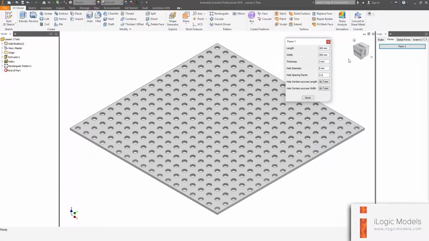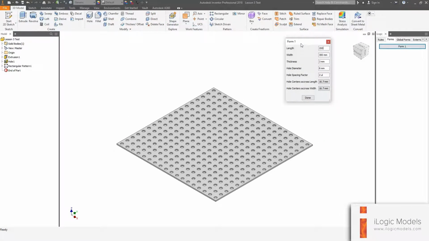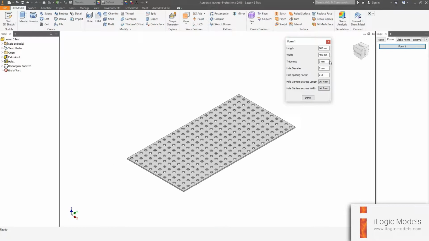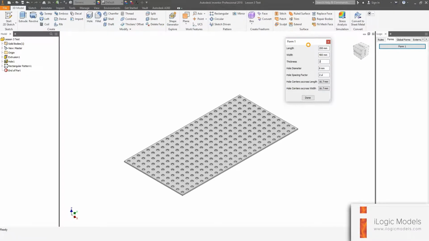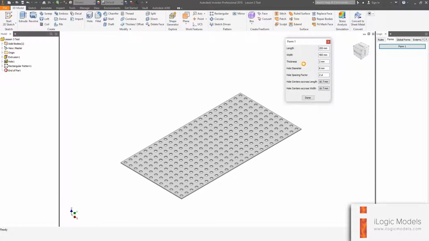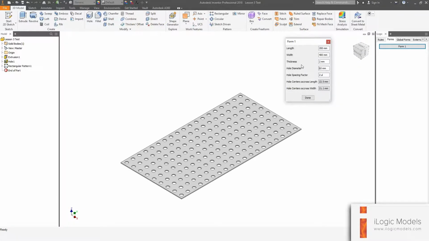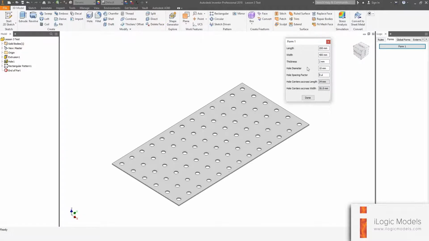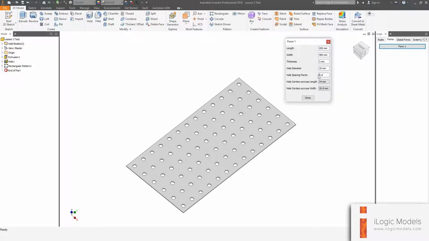Right, so let me show you how this works. We can control the length, we can control the width, we can say what the thickness is, we can say what the hole diameter should be, and then the hole spacing. All right, so this just controls the spacing of the holes, and then we can see here what the centers of the hole is.